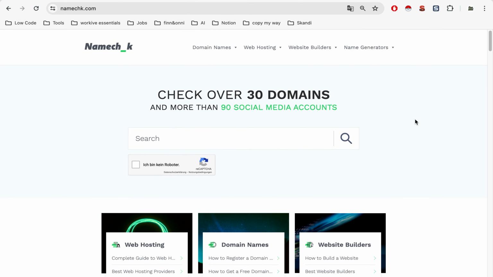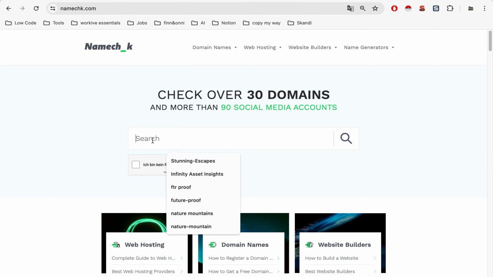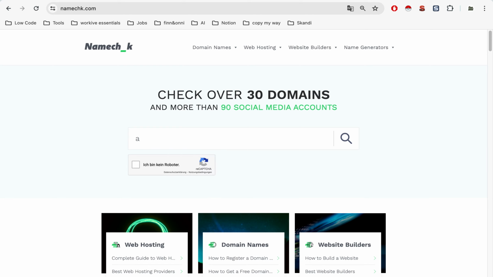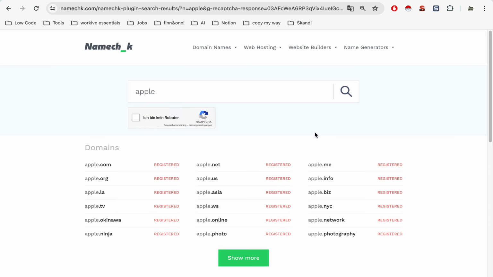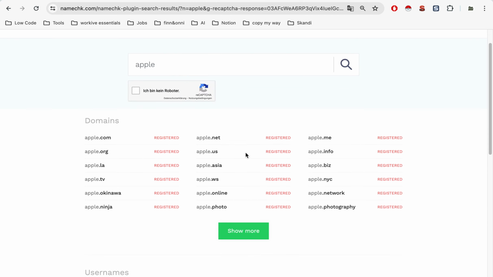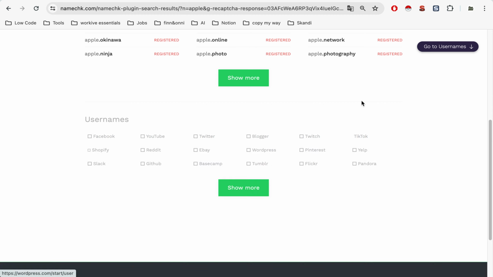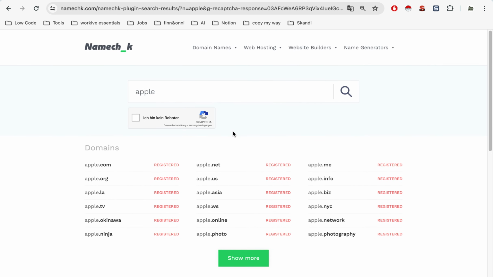NameCheck is a website you can use to check whether a domain name, a company name is still available. So if, for example, you enter Apple, you have to make sure you're not a robot. You click on search, and then you see that all of the domains are already taken. And if you then click on usernames, you see usernames are taken as well. So probably you should not use Apple as your brand name.